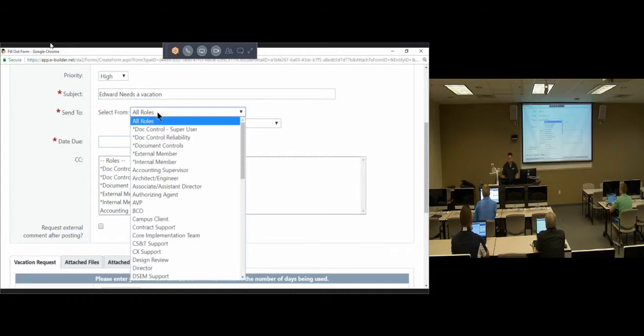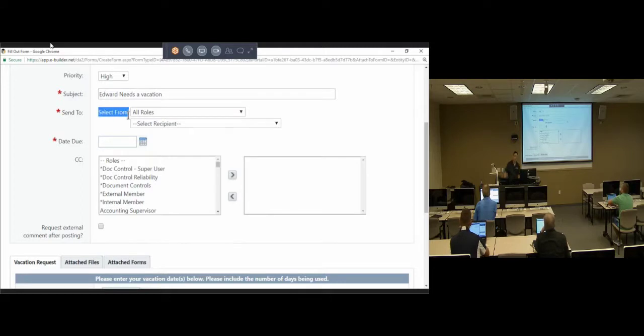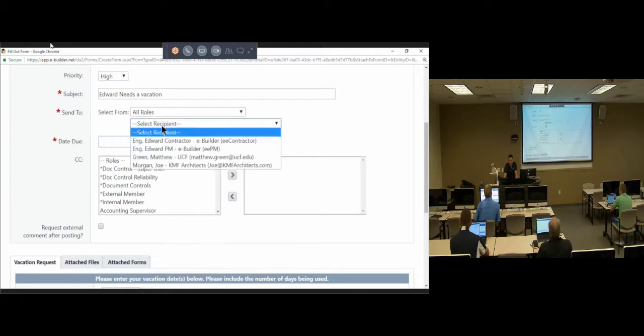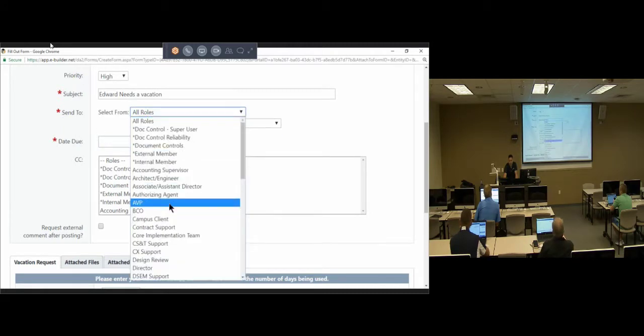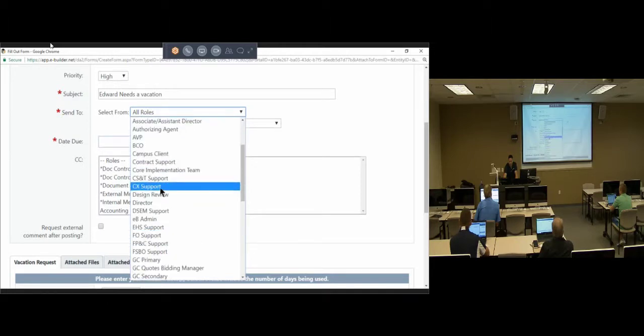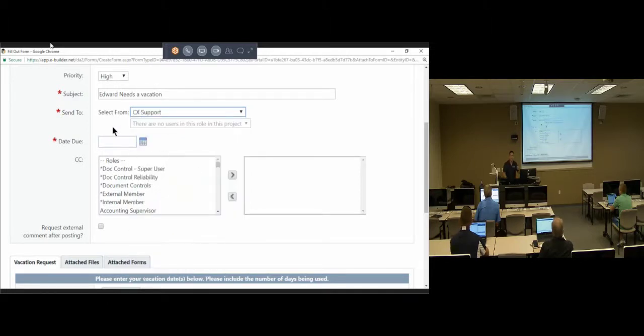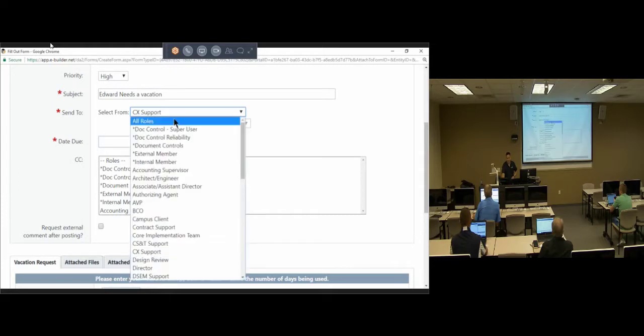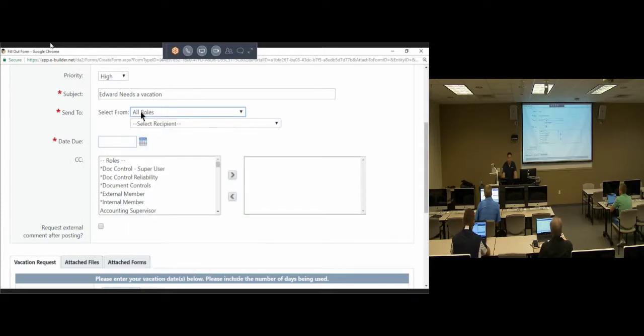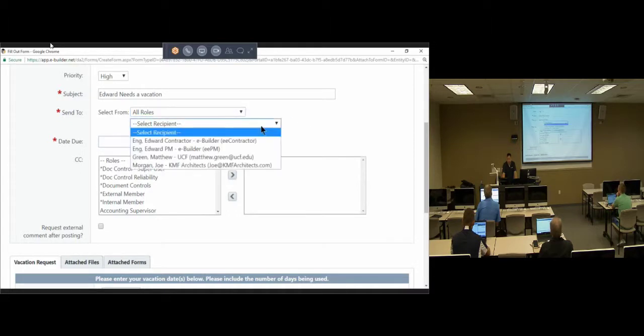Send to. Now, this right here, the select from, it says all roles. That's basically a filter for that other drop-down menu. For this drop-down menu right here where it says select recipients, this drop-down menu is basically a filter for that. So if I were to have, say, a ton of names in here and I wanted to only look at somebody who's in CX support, if there was a huge list, I would be able to filter off of that list. Right now, these are training projects. We don't have that many people on there, so leave it on all roles. And under select recipient, select my name.